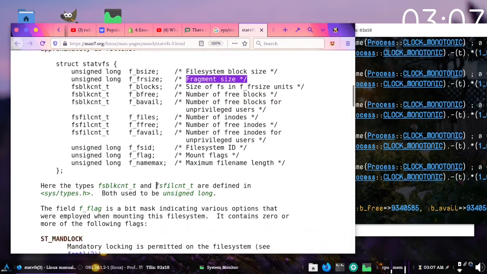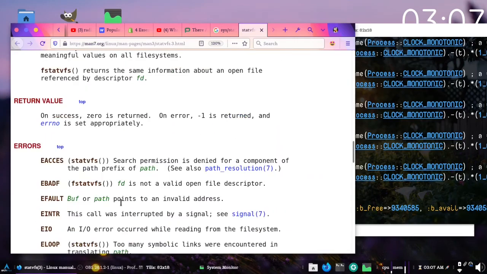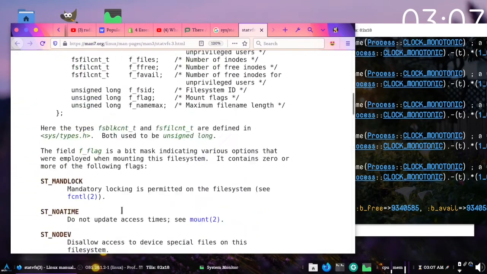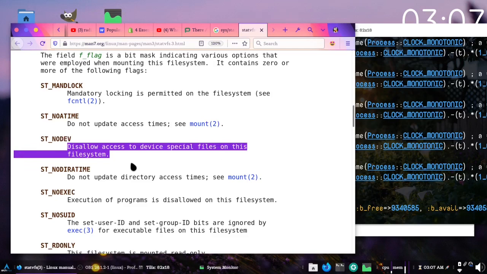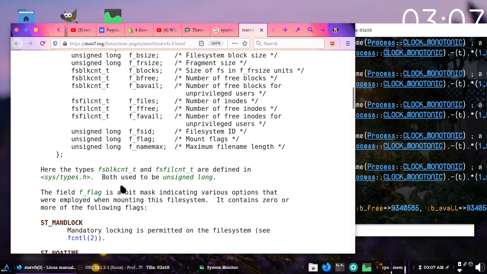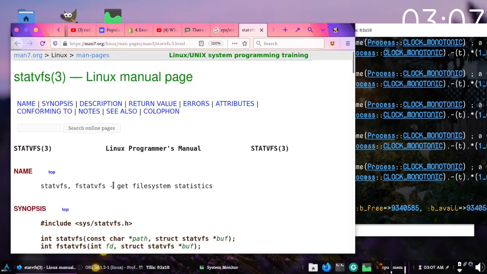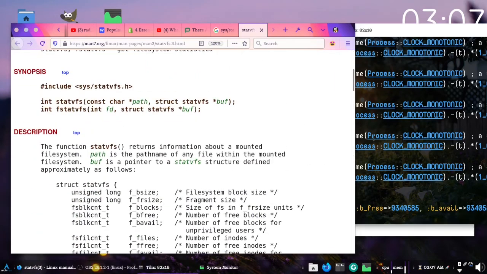And also you have some more things which are used by Ruby a lot. You have also these things like stnodev, which is disallow access to device special files on this file system. So you can just control your Linux system with Ruby like that. You can not only control Linux system, you can also control Windows system, which is really exciting.